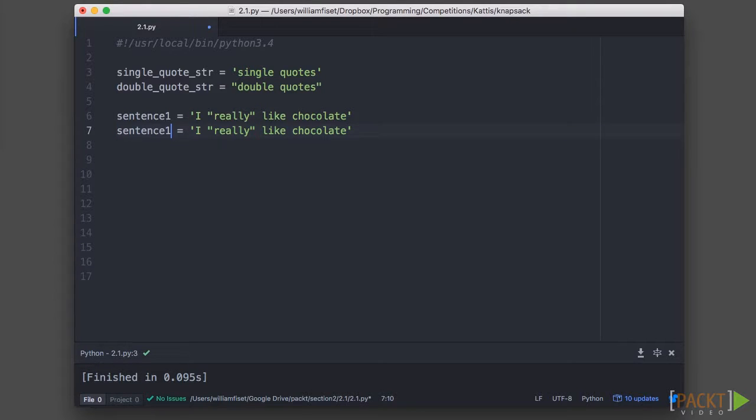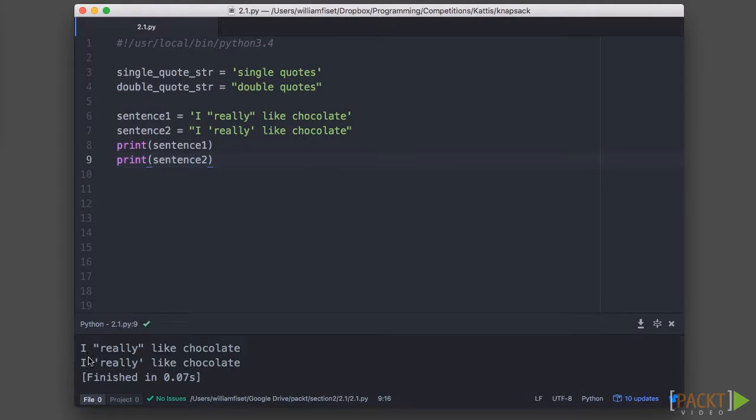Similarly, if we have sentence 2, but we switch the single quotes and double quotes, we can now have the single quotes on the inside and double quotes on the outside. And they will look differently when I print them both. So the first one uses double quotes because those are the ones I'm embedding inside, and I have the single quotes on the outside. While the second sentence, I really like chocolate, with the single quotes, has the double quotes on the outside. This is great.